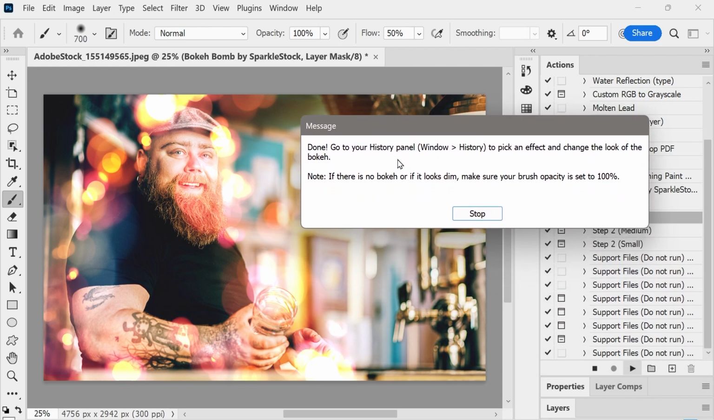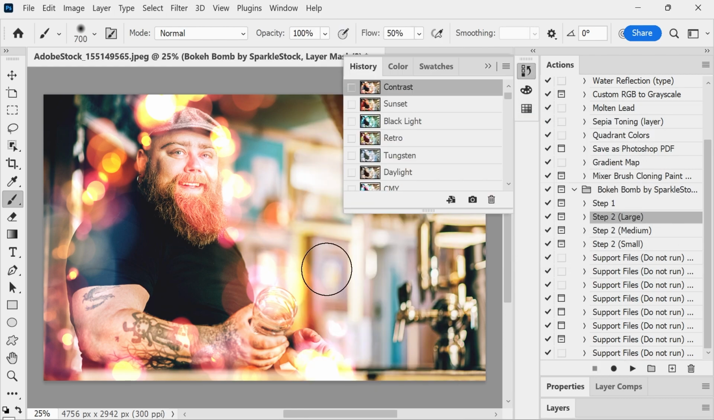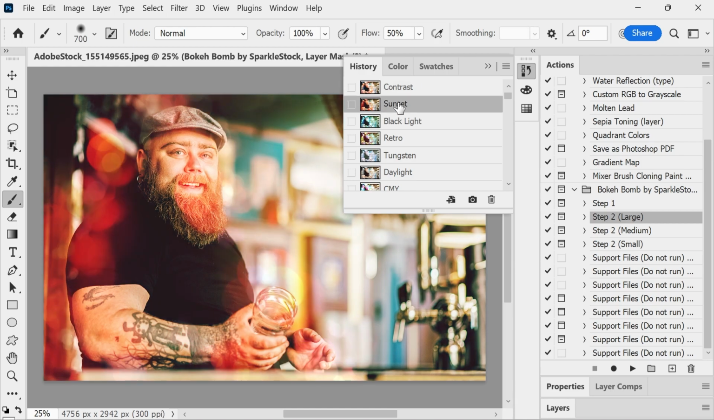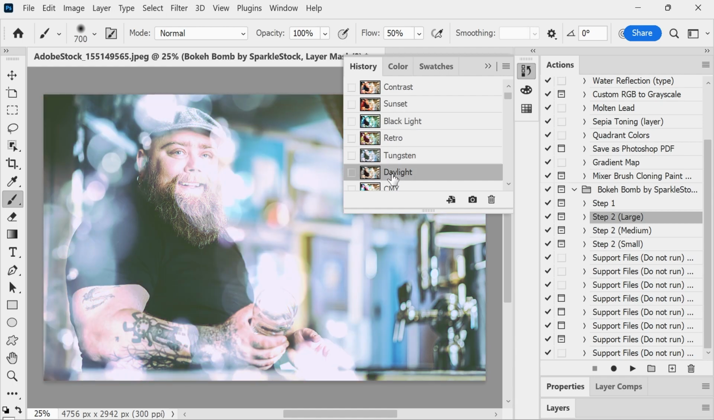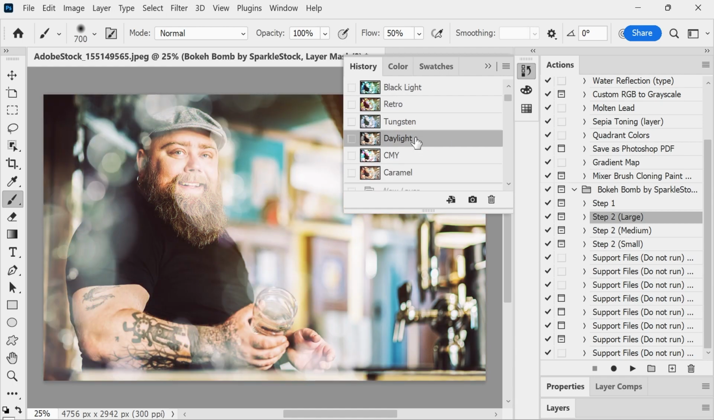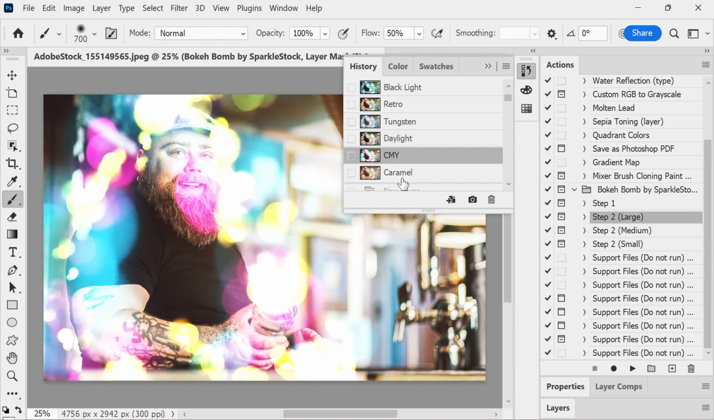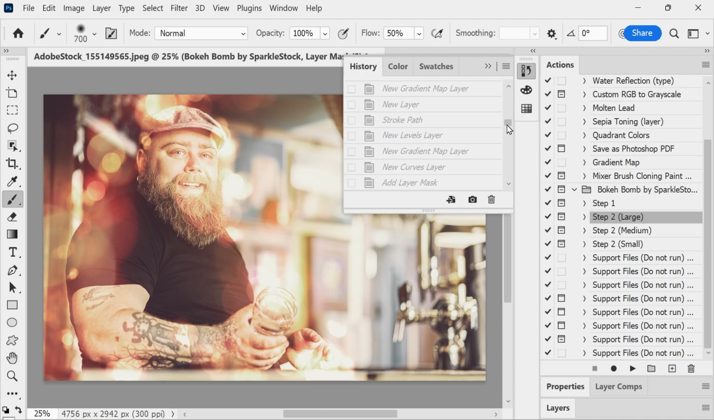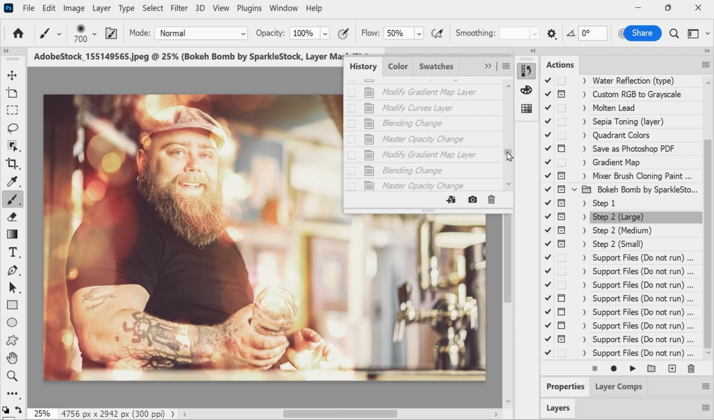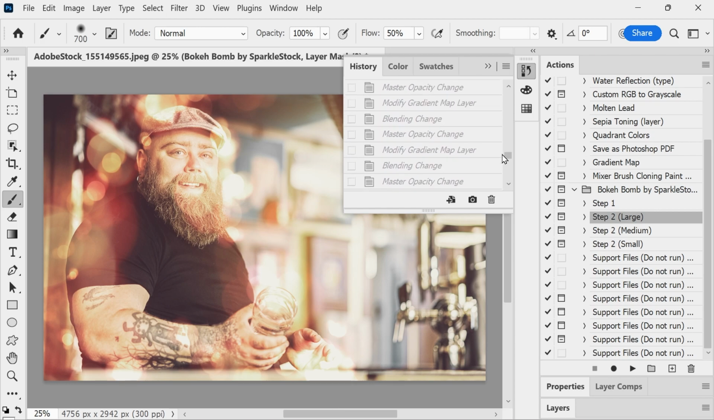Go to your history panel to pick an effect and change the look of the Bokeh. You just want to put it in there. Why can't I just not move the panels? All right, I guess we're doing it this way. I like that though. That is cool, right? What else we got here? The rest seems to be something else. Yeah, because it's basically doing like a bunch of things.